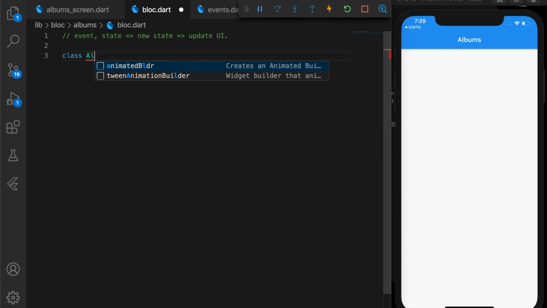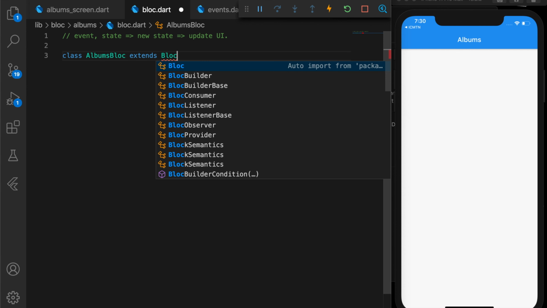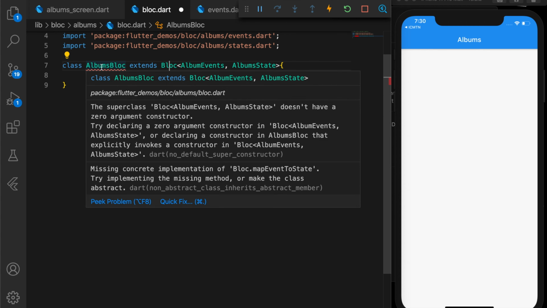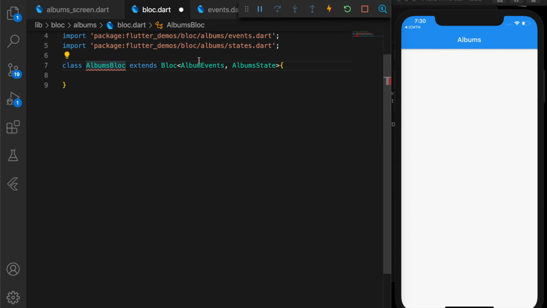Let's go to the bloc.dart file and create a new class, AlbumsBloc, that's going to extend Bloc. And as I said earlier, it's going to accept events and state. So here, AlbumEvents and AlbumsState. Import the Flutter bloc and create a constructor that will accept an initial state. So AlbumsBloc, and call super with the initial state.